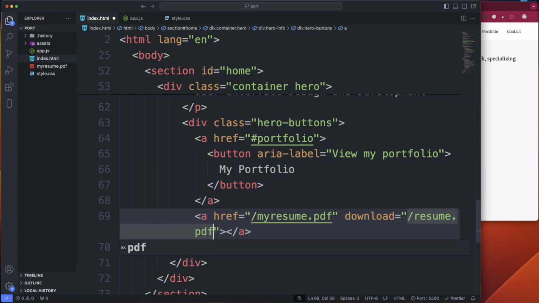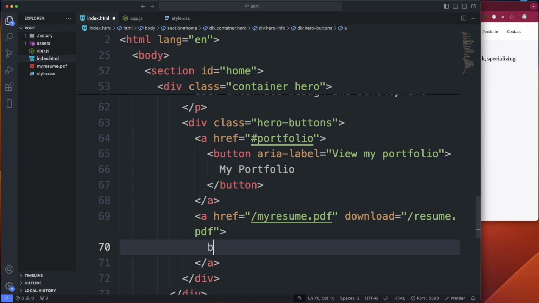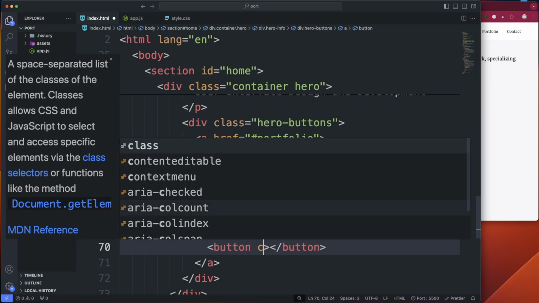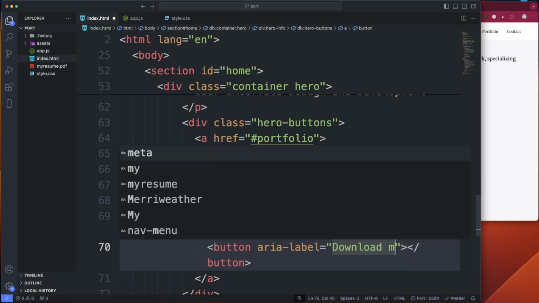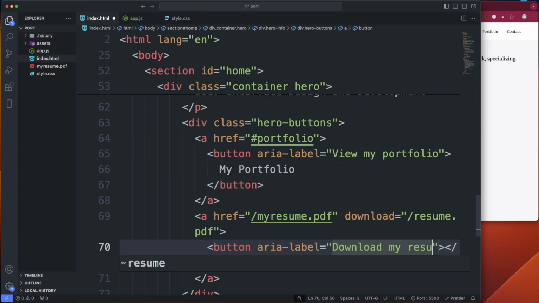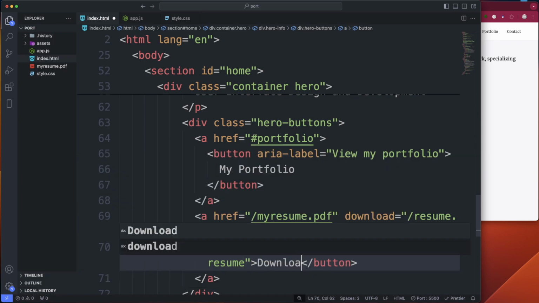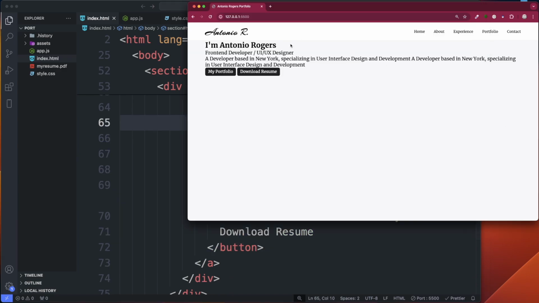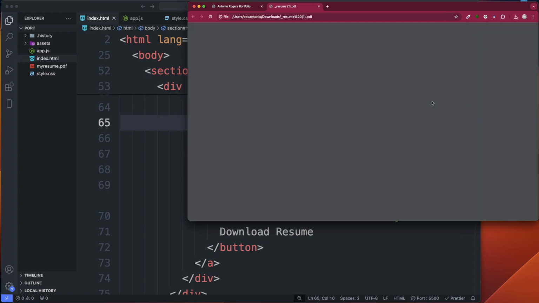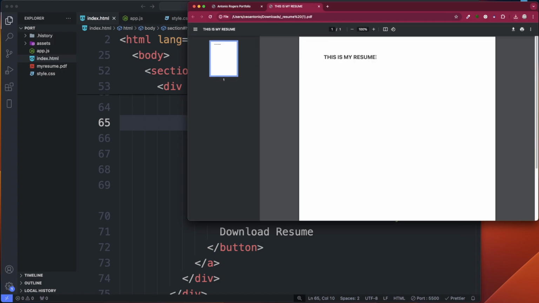resume.pdf. All right. And here we have our button, and this is going to have an ARIA label of download my resume. And then it's going to say download resume. All right, so we can actually test this out right quick. Once we click on download resume, as you can see, we got our resume downloaded. And it's just a little note that says, this is my resume. But obviously you would want to put your actual resume there.